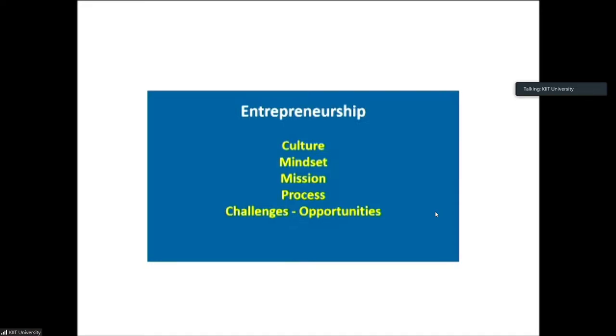Innovation and entrepreneurship is a culture, and KIIT promotes that. It's a mindset which KIIT promotes. It's a mission, KIIT is on a mission. It's a process which KIIT is building up, and many people in the country are following it. And KIIT always looks at challenges and converts them into opportunities.